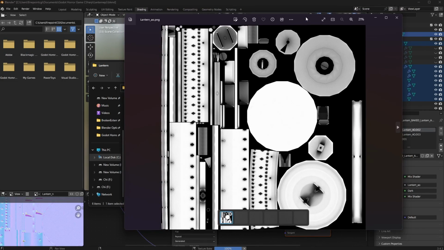So this is your AO map. It provides that darkness in between edges. If you see on the top right here, where the top of our actual lantern is, this section, you can see the darkness right here. That helps ground those objects to be on this object.